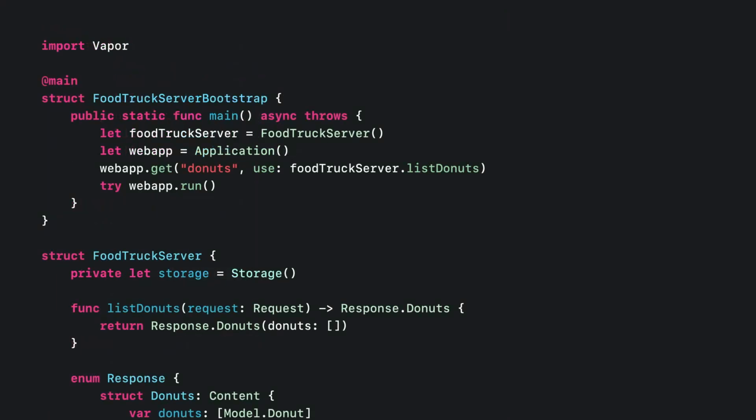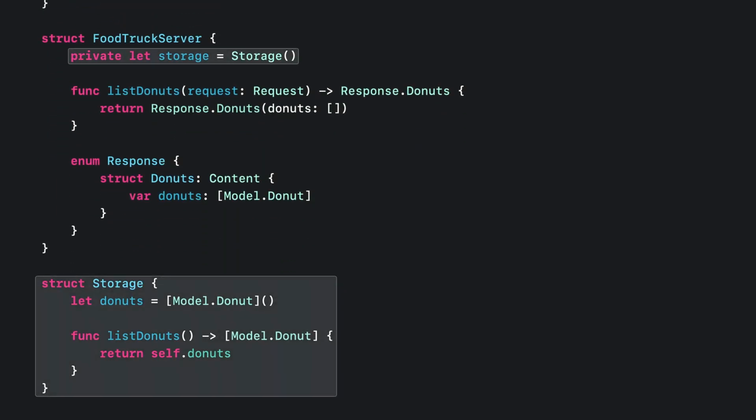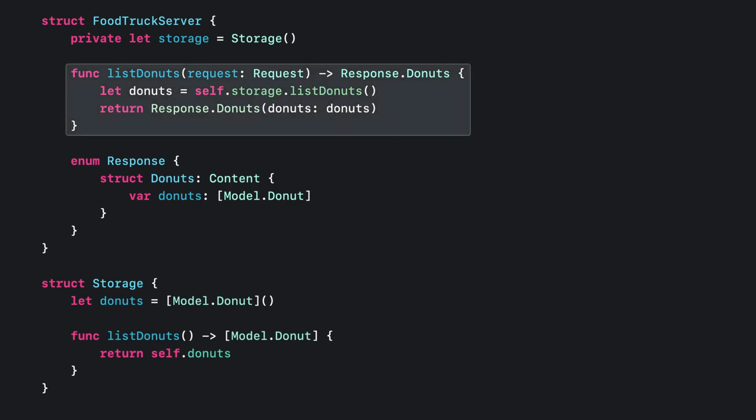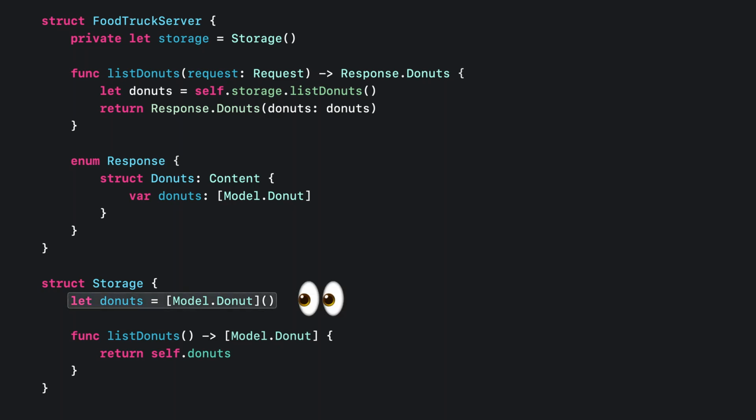With the data model and basic APIs in place, we can expand our logic to include the storage abstraction. The storage will provide the application with the list of available donuts. At this point, we should have a fully functional server. But wait, our donuts menu is empty. Where should we get our centralized menu from?